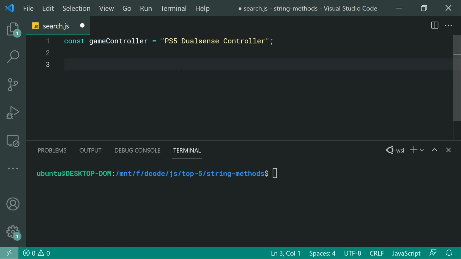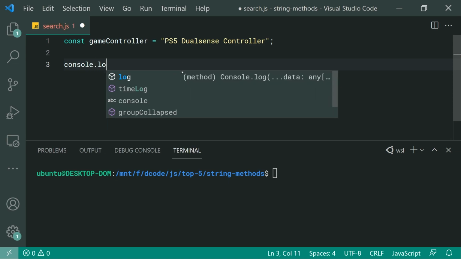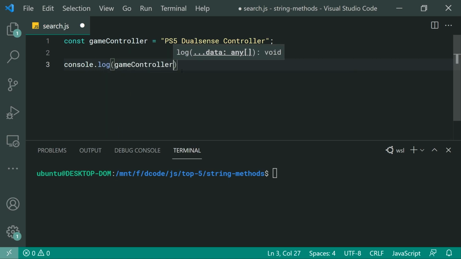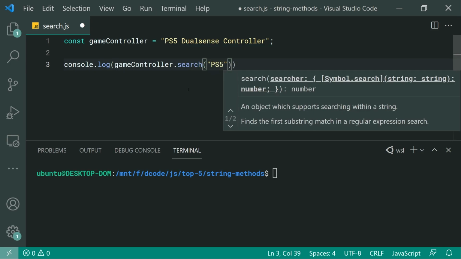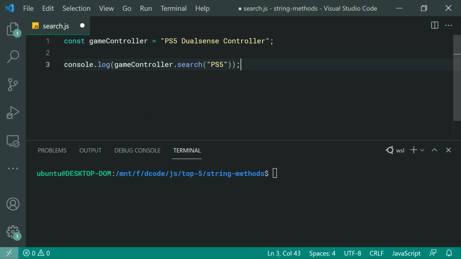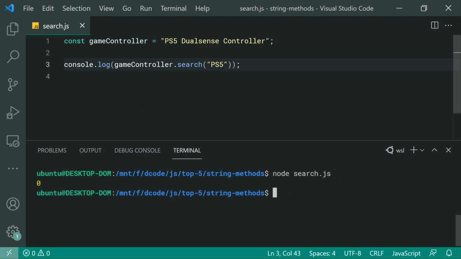I'm going to say console.log right here. I'm going to pass through gameController, then I'm going to say .search. I'm going to search for the string PS5. It's going to tell me the index of where it finds PS5. If I run this script, we can see that of course we get 0 because PS5 is at the first, or the 0 position, in my string.